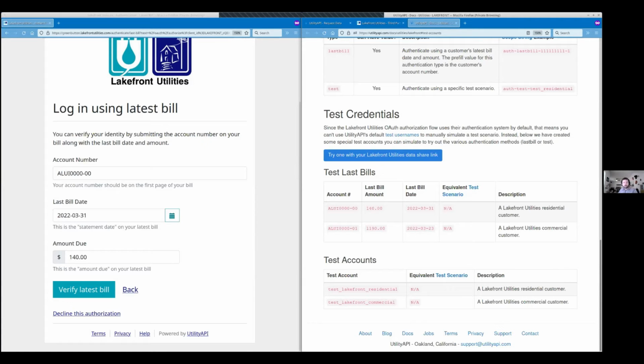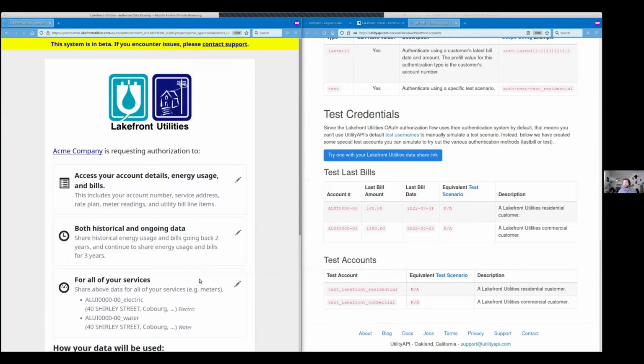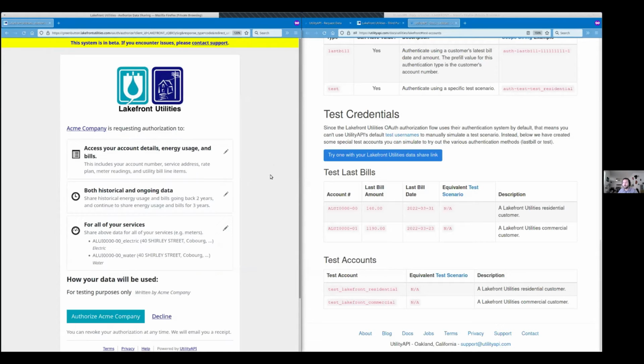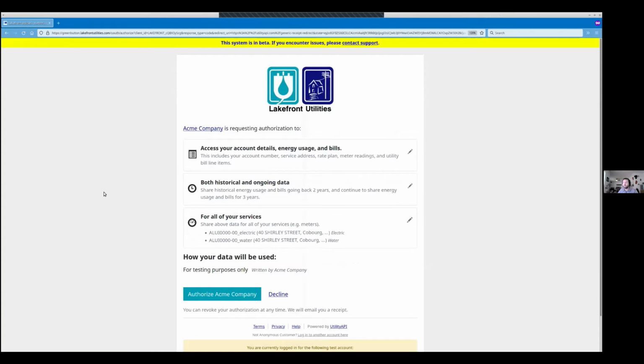Okay, it seems like everybody is able to get in there. So I've pasted in all the numbers, and then I can click Verify Latest Bill. If you hit an error, it will show an error and say that doesn't match, try again, that sort of thing. But once you're done, you have now verified your identity and can go to the second step of the customer authorization.